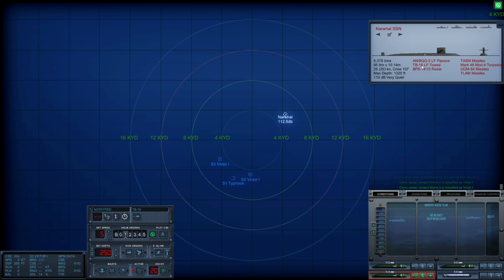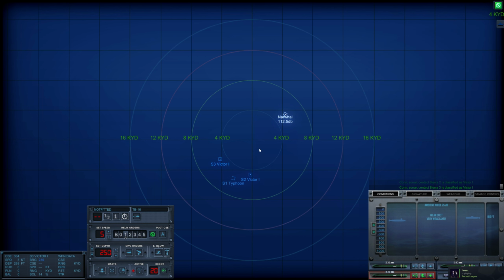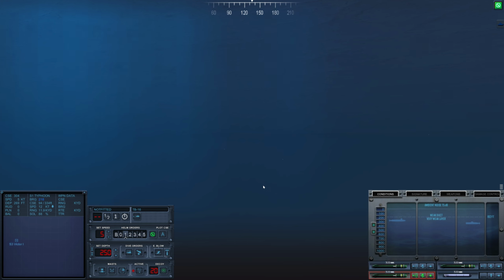Okay, what's our depth, 1320 feet? So first off, the Typhoon is going in that direction, and let's find out how far it is from us. Where are you, Typhoon? Oh, there you are. Look at you, you lovely little boat. You're at 13,000 yards, huh? So we're going to be shooting you twice, because we like you.